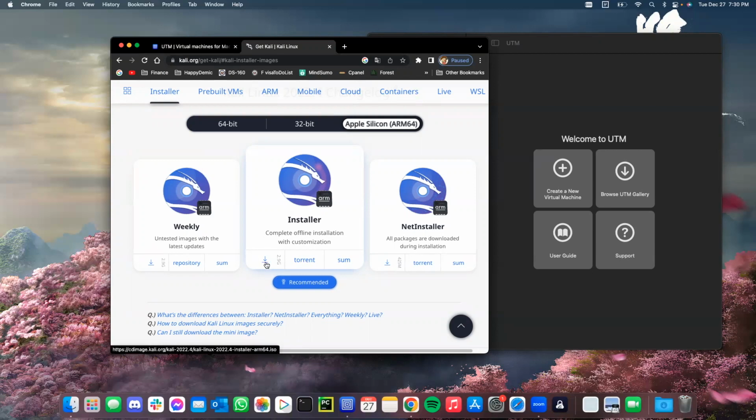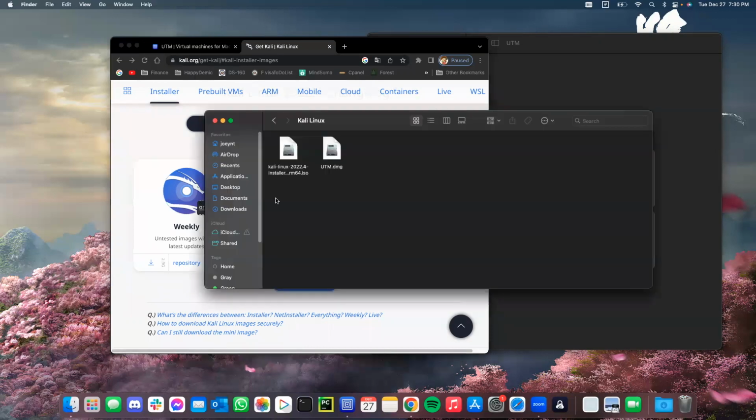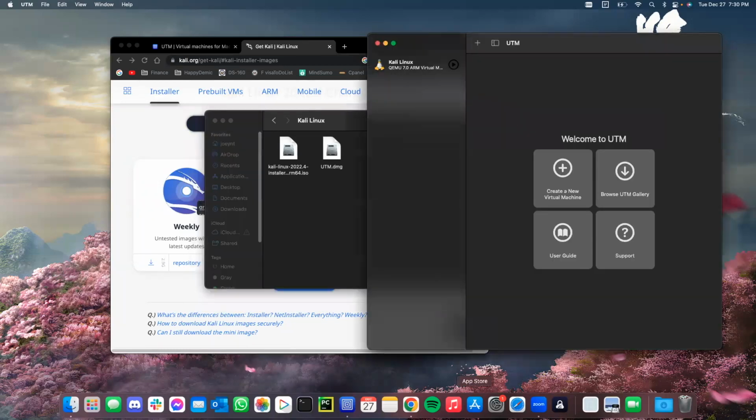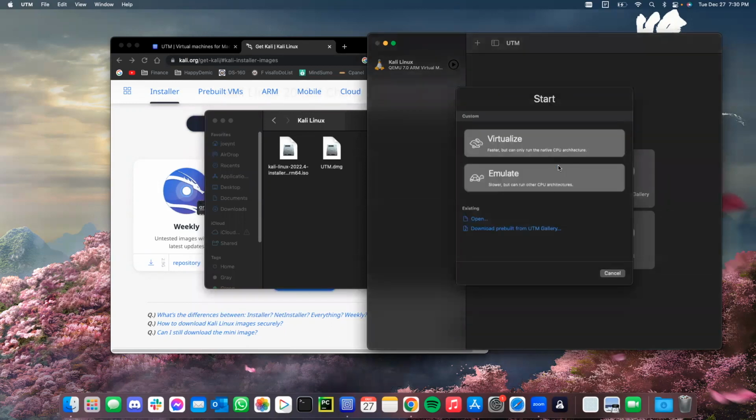And so you download the file. In my case, I already have it in my Kali Linux folder. The file will end with .iso. And after you have that downloaded, you can just go on UTM and click on new machine.